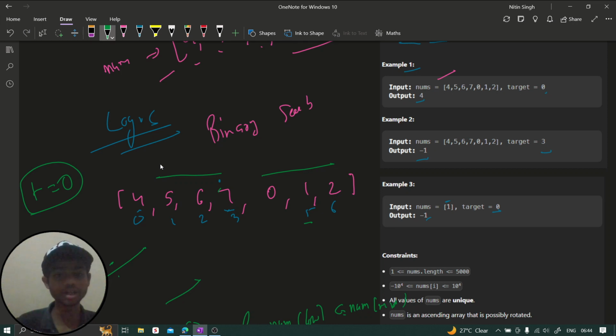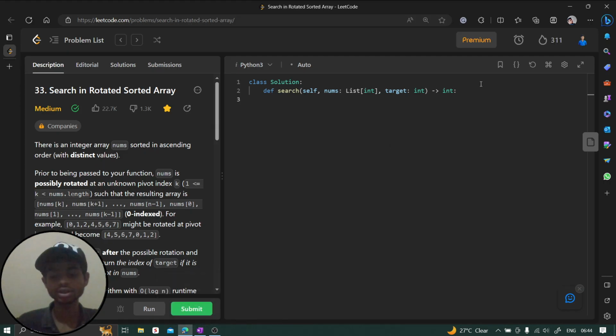Let's see how we can implement this. I'm going to use Python, and first of all I'm going to find a mid. Before that, low is 0 and high is the length of nums minus 1. After finding the range, we are going to say while low is less than or equal to high, and we find mid as low plus high divided by 2.